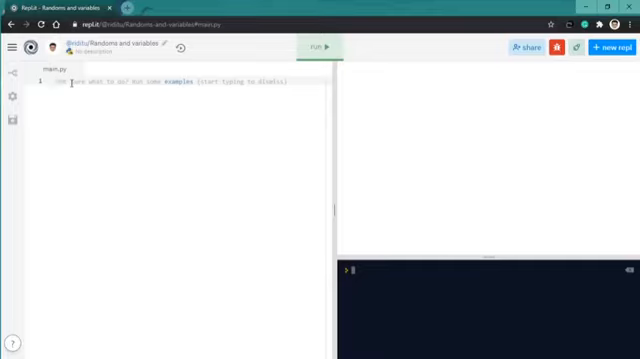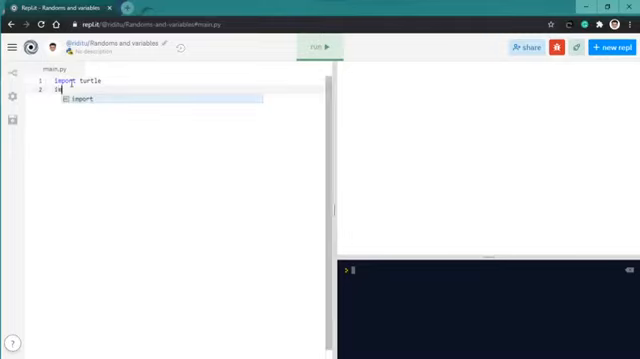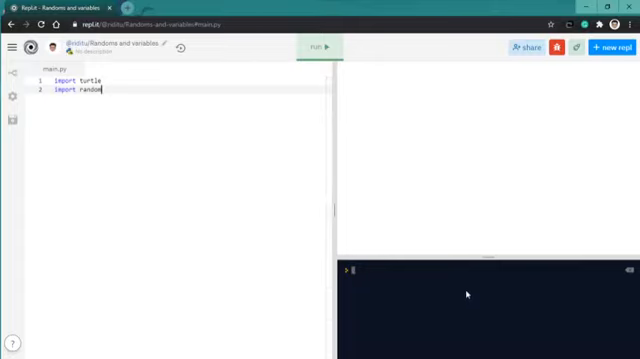So, the first thing that you want to do is your import statements. So, I'll do import turtle and import random. If you need random in a project that you're making, you always have to remember to import random, or it'll say in the error box, random is not defined.